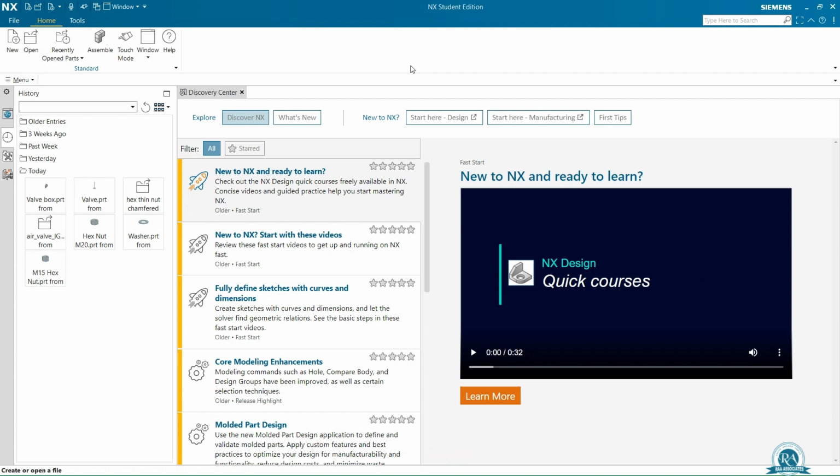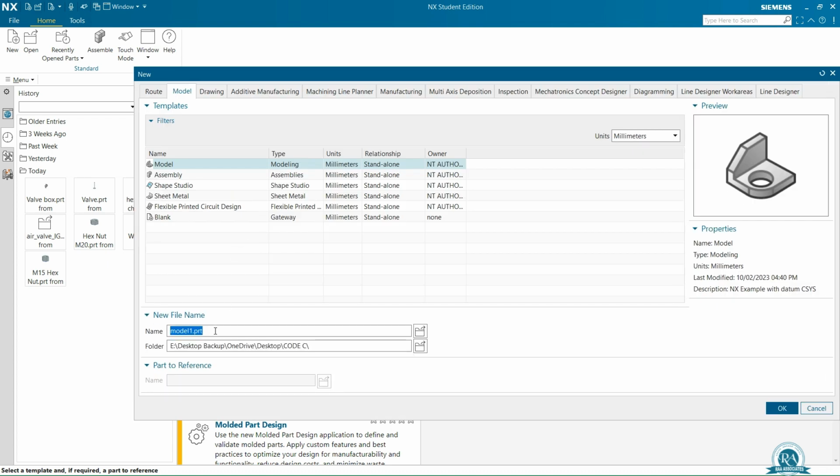Code C, air valve. Create a new file. Select model template, enter the name, air valve, click OK.